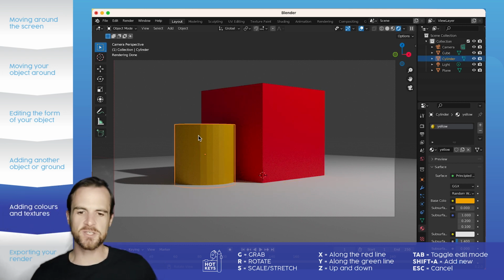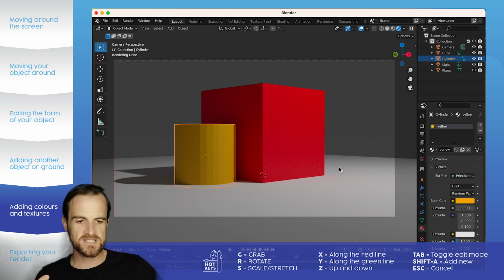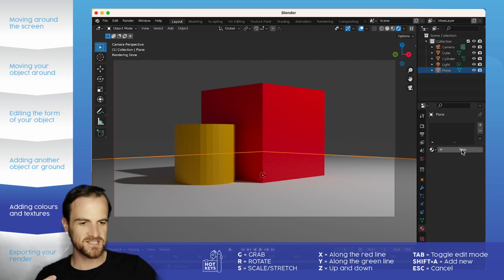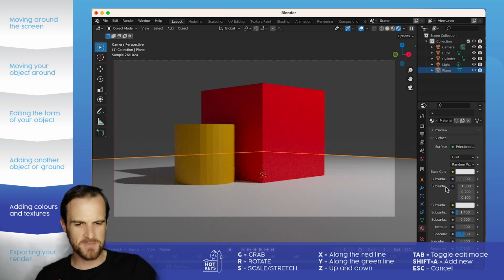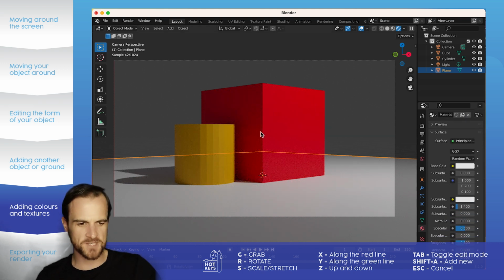Now we're going to move on to a little bit more interesting stuff. I'm going to grab this ground here and click New. But instead of changing the color, I want to make it reflective. If this was a product render, you'd want a really nice reflective ground to sit on, to make it look like a professional photo.